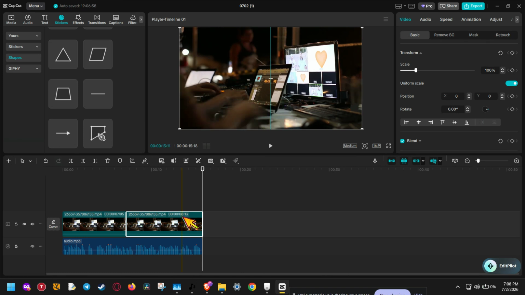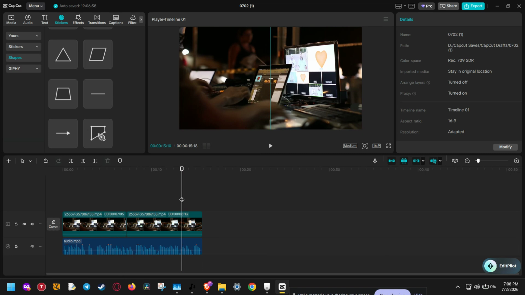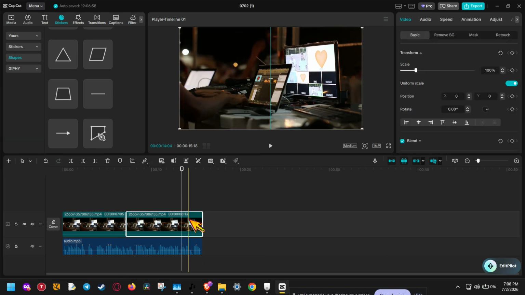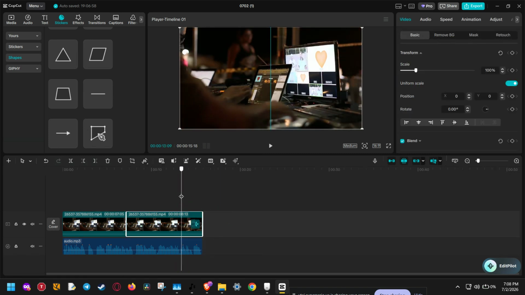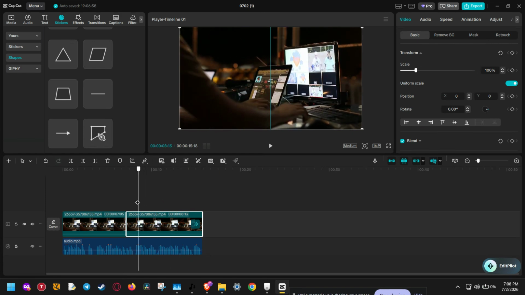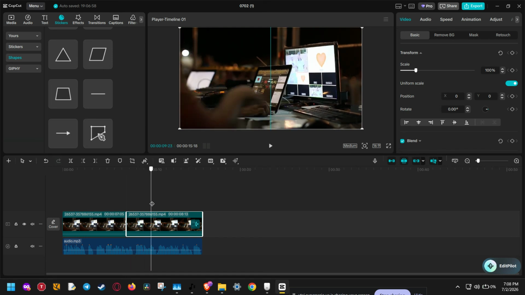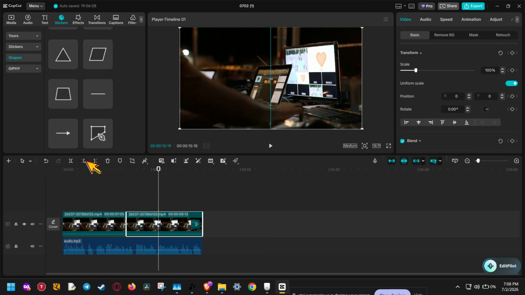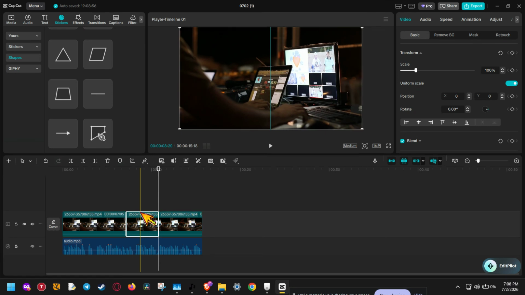Now, if you want to speed up the entire clip, this part is very simple. But if you only want to speed up a specific section of the video, there's an extra step you need to do first. Move the playhead to the exact point where you want the speed up section to begin. Then press Ctrl+B to split the clip. After that, move the playhead to the point where you want that section to end, and press Ctrl+B again. This isolates just that middle segment, so you can adjust the speed of only that part without affecting the rest of your video.